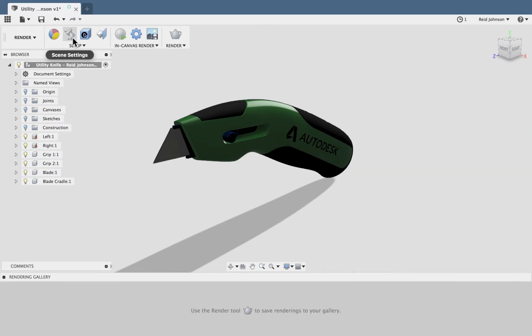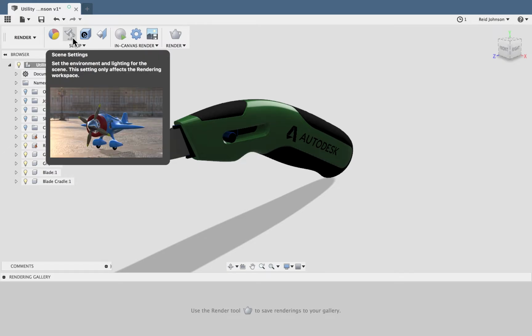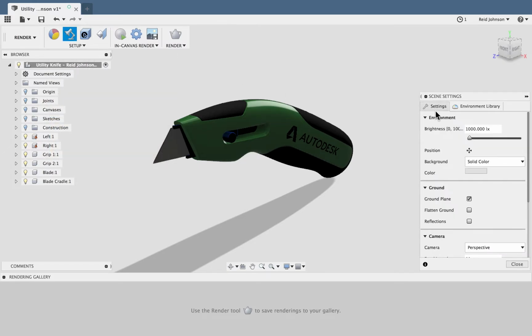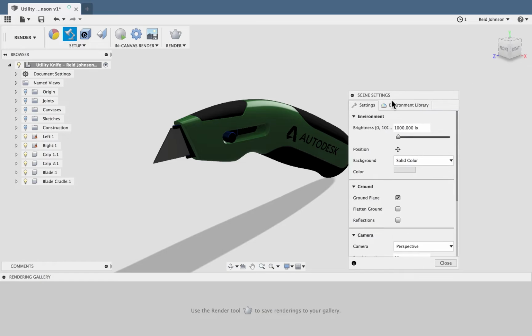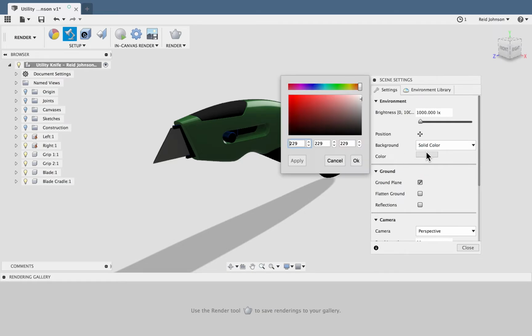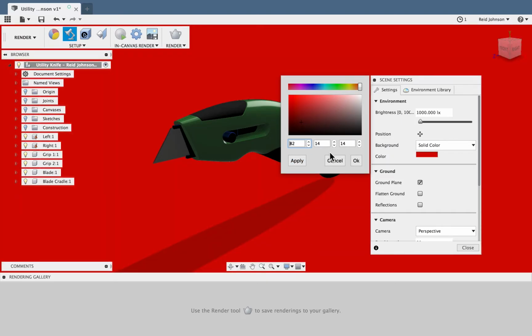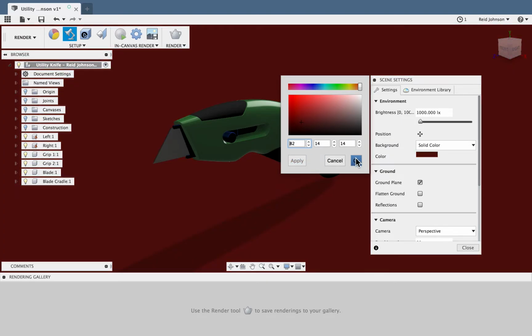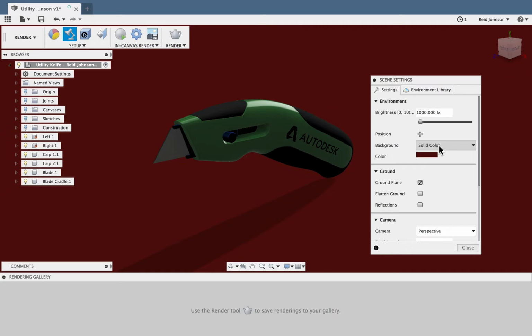When complete, select the Scene Settings option. This will open up a separate window again. First off, we can adjust the background. You can select a solid color and change this to any color you'd like. Another option is to change the background to an environment.